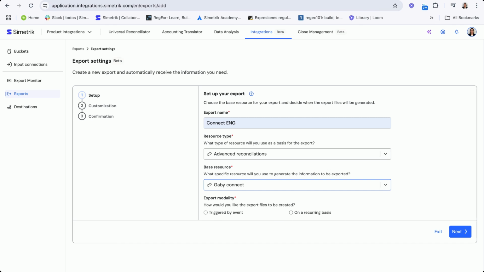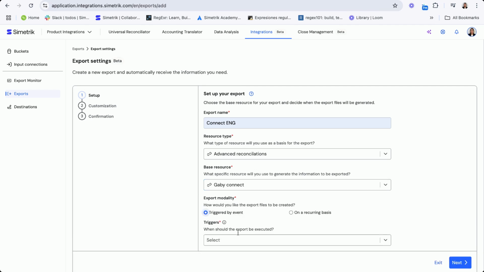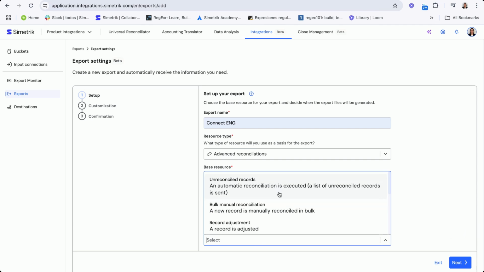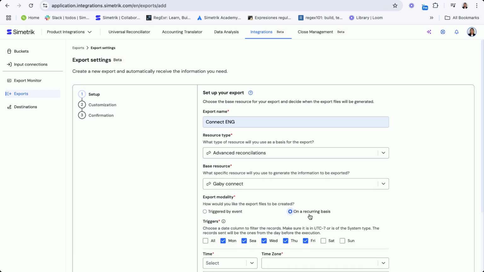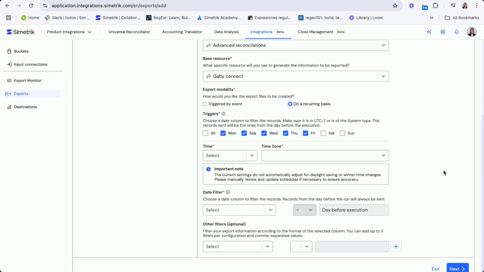You'll also have the option to choose the types of exports. On one hand, there are event-based exports, which, just to remind you a bit, mean that every time a specific trigger is met within the resource, you'll receive an output file based on the export's configuration. On the other hand, with recurring exports, what happens is that you'll be able to choose the days, the time zone, and apply any filters you want for that export.